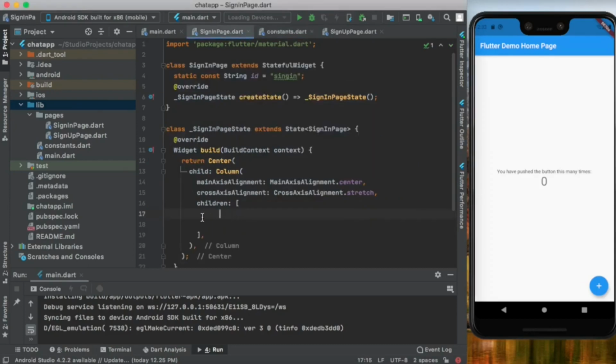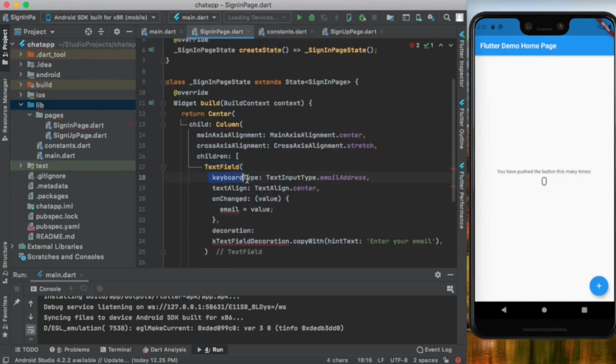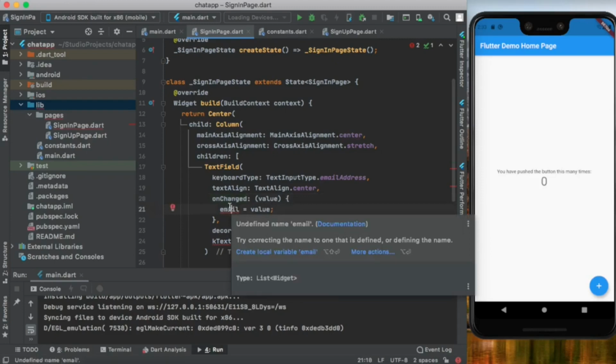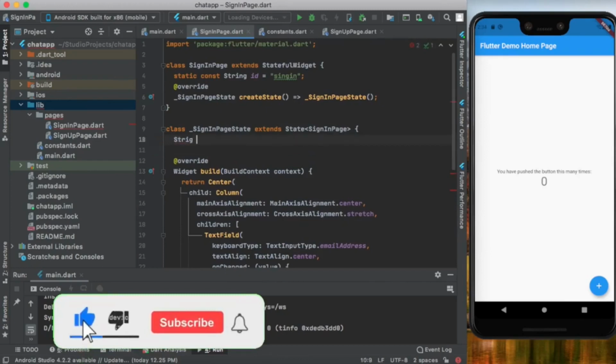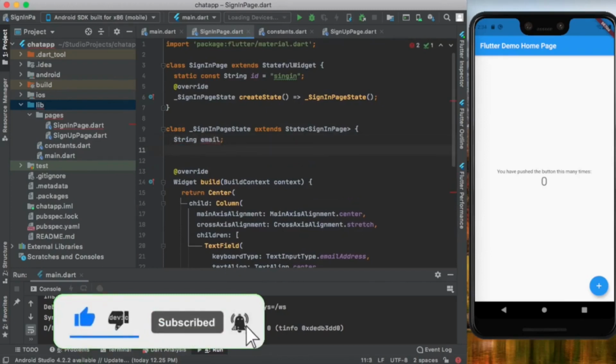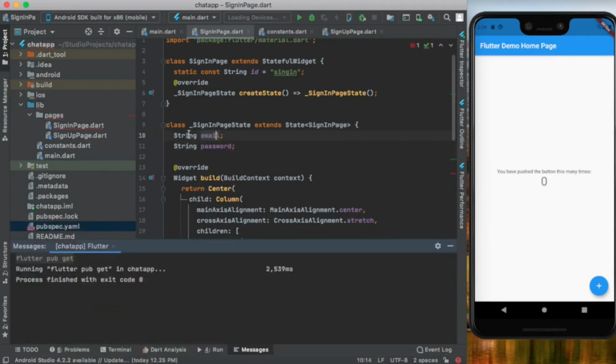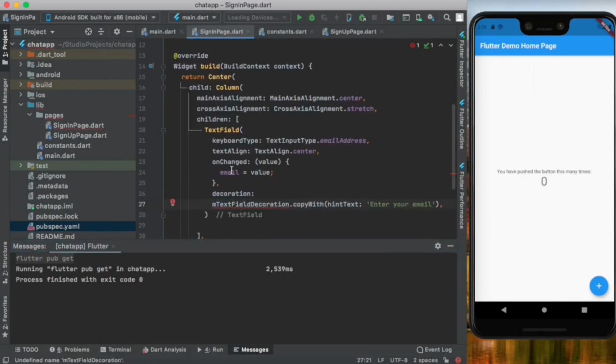As you can see inside the children, here is our text field. Here is the keyboard type, which we give the text input type of email, because we are going to enter the email, and the text alignment should be center, and onChanged value we give it email here. So let's create this email string inside our class. We need a string email and also a string password. Now we have our string email and string password, so the error has gone from our email.